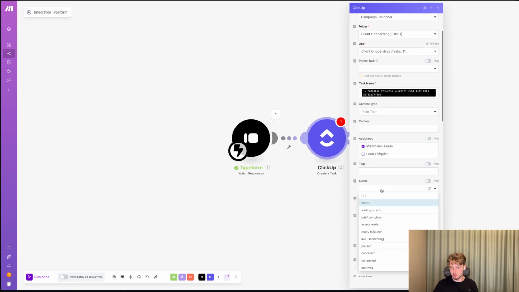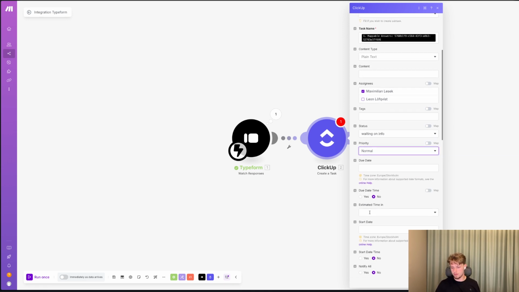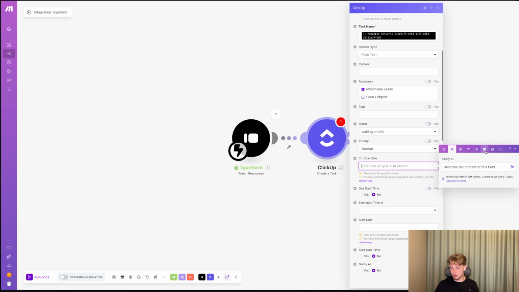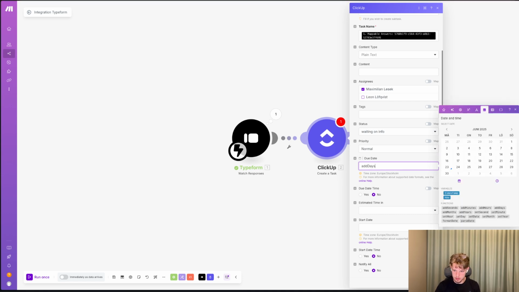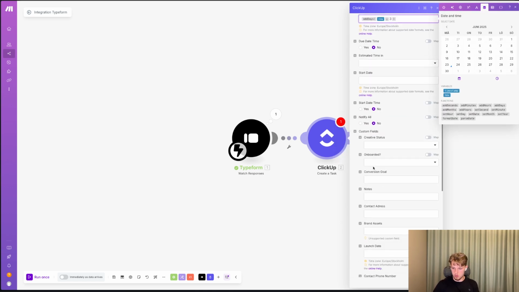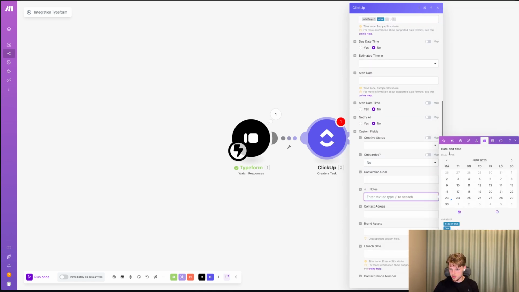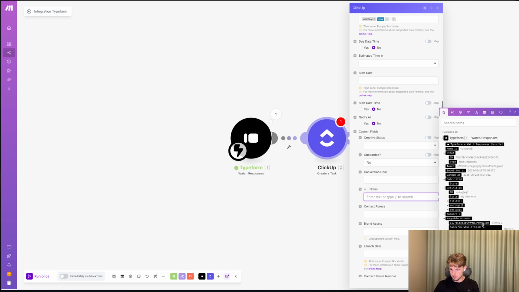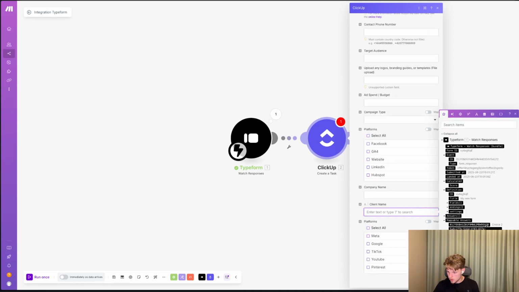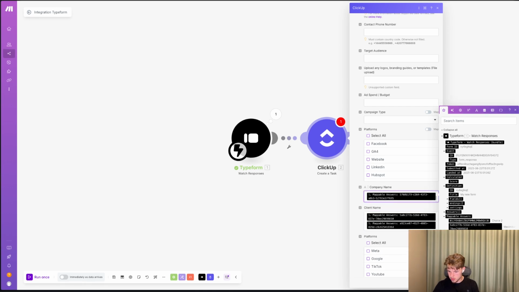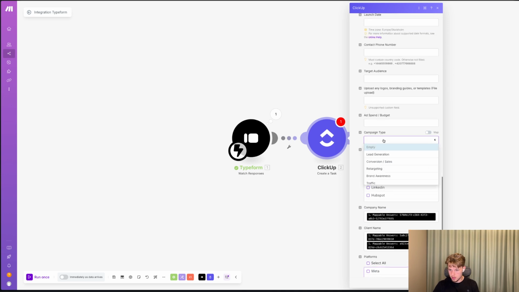I'm going to set status on waiting on info, priority on normal, due date, let's say maybe add days, hopefully I do this correct. Now let's say I add 3 days. Let's say in notes I can add client name. We're going to put this, and we're going to put this. Company name, well assigned, platforms, let's say Google, campaign time, ad spend.